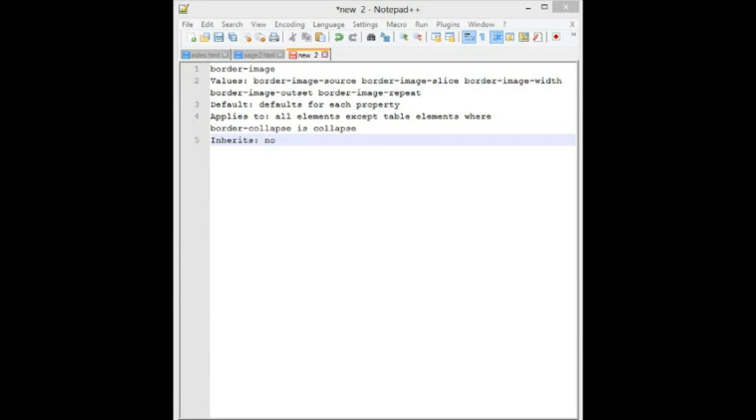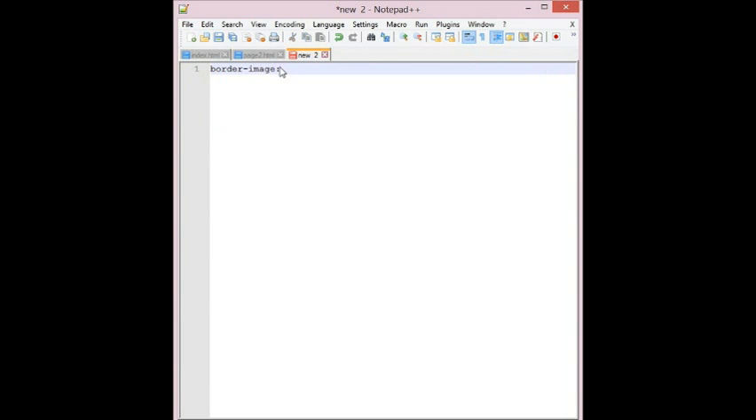The figure which I have shown you, I'll just show you the code for that. The code will look like this. Here the border image property has been divided into three parts. The first one is the URL notation, which contains the location of the border image file.